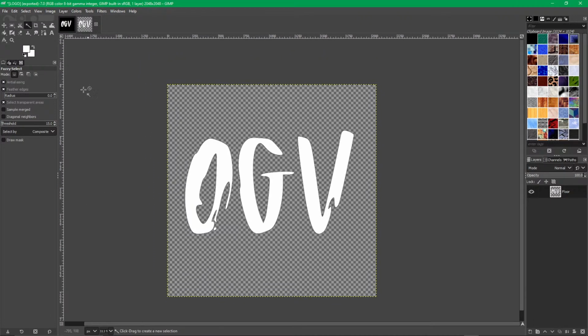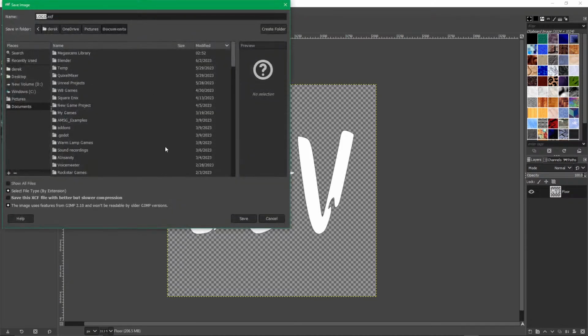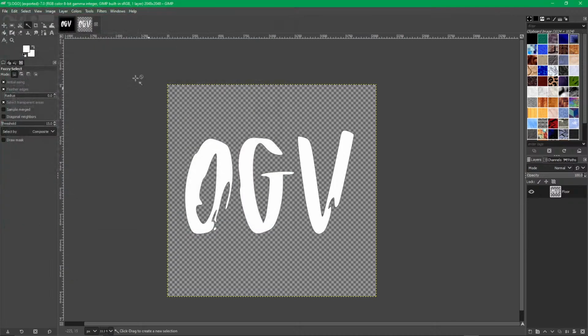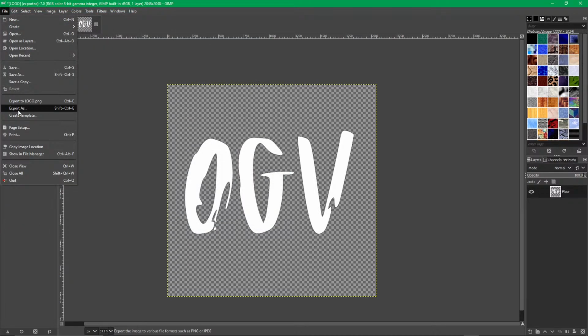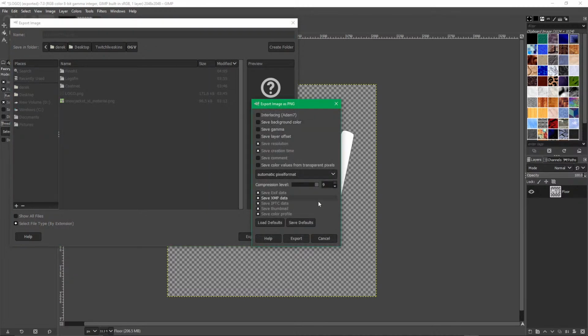Looks good to me. Alright, so file 2048. File save as. No, file export as logo alpha, export. Sure.